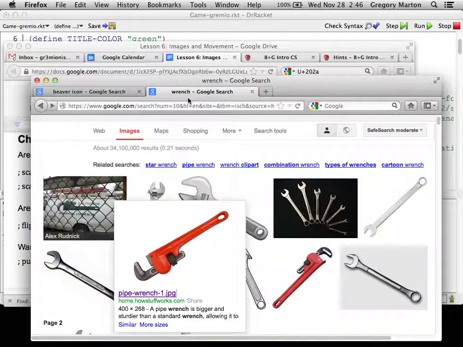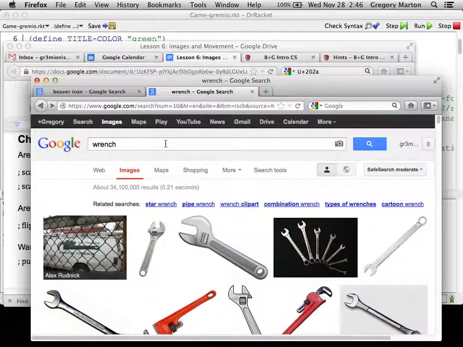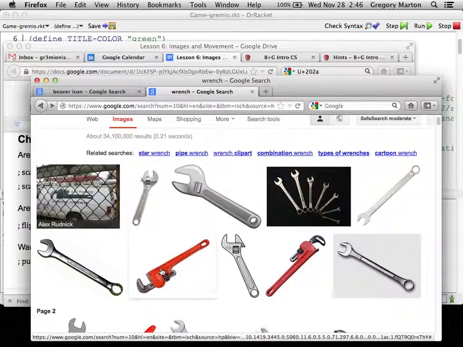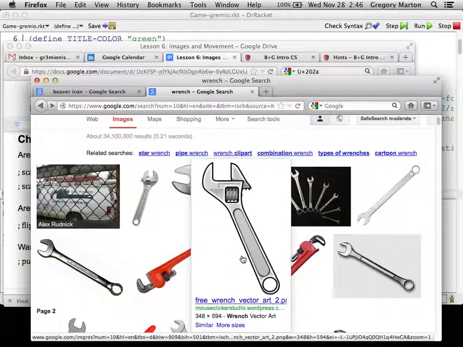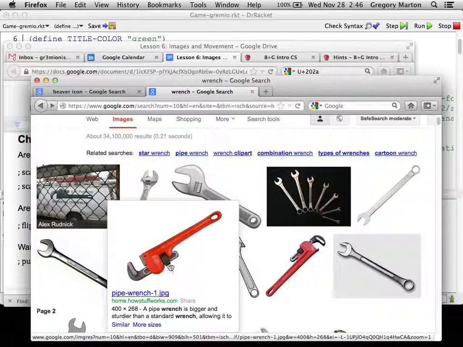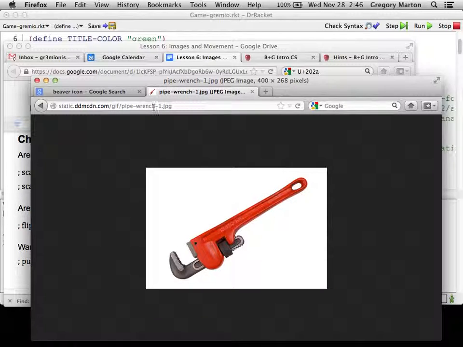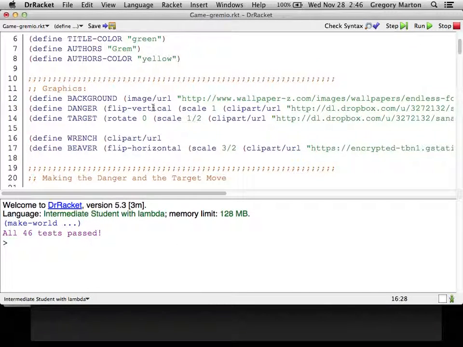So just to go back, I searched for wrench. Here we go. And I picked this one because all of these are kind of gray, and the contrast on the edges, I think this one would probably work out okay. But this one just is all dark all around the edges, so I think that the clipping thing in the clipart URL will work really well. So I'll click on that, I'll click on full-size image, I'll go get that, and I'll have clipart URL of that address. Okay, and I'll define that as the wrench.